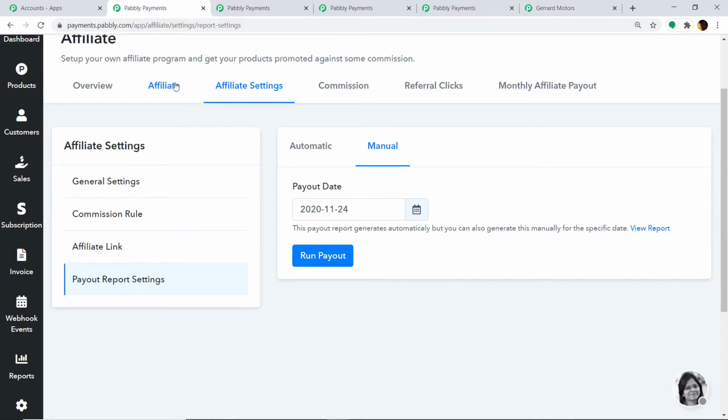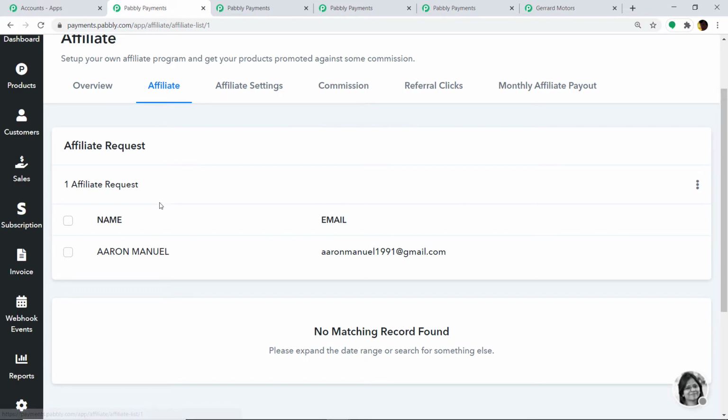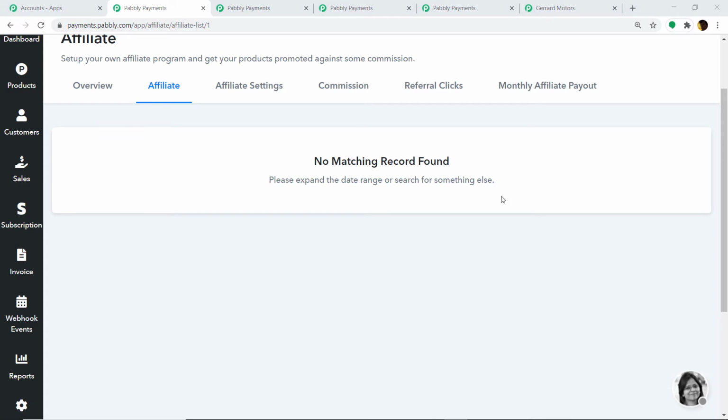So let's go and approve this person. Let's go to our account, and go to this part called affiliate. Click this. As you can see, a request has arrived. Basically you are just going to go to these three buttons, click this and click on approve. This means that the affiliate called Aaron Manuel has been approved.